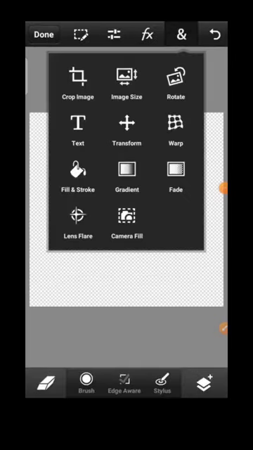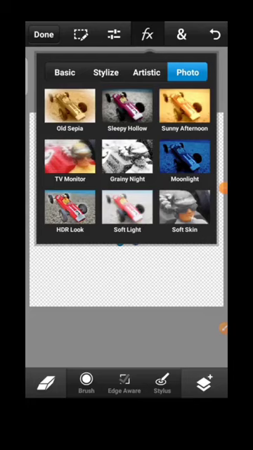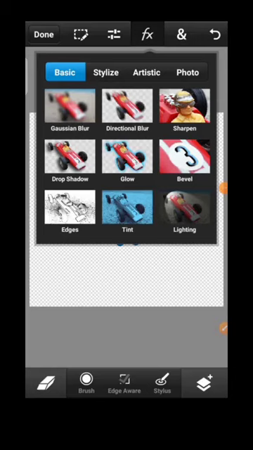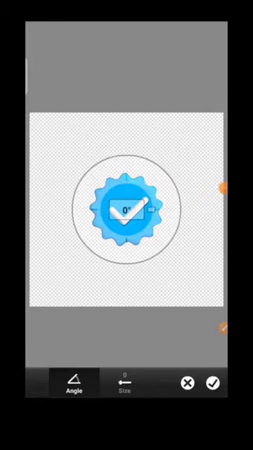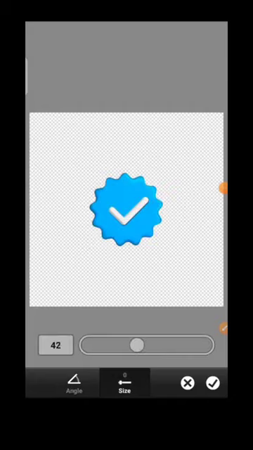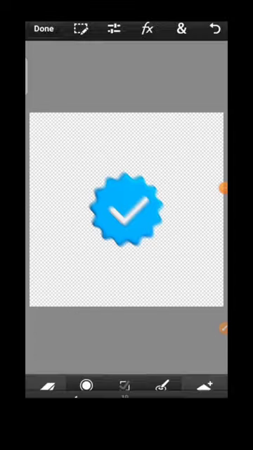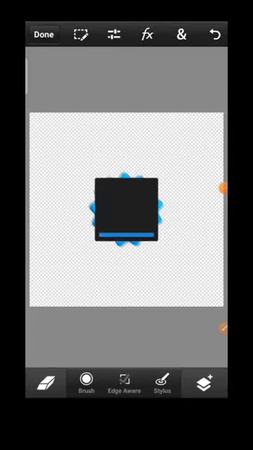So I'm going to click on this third one here, then go to basic. Yeah, directional blur. So I'll increase the angle there, and then the size is how you want the blur effect to be. So I'm just going to put it at maybe 7 or 10. Let's use 10. I think 10 is perfect. So I'm going to save it.